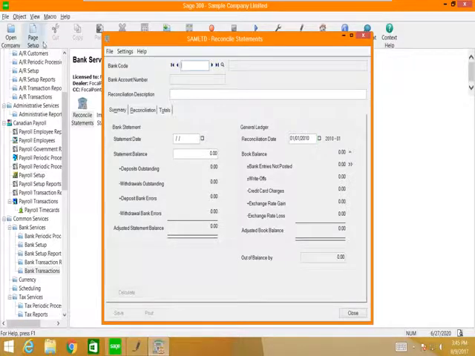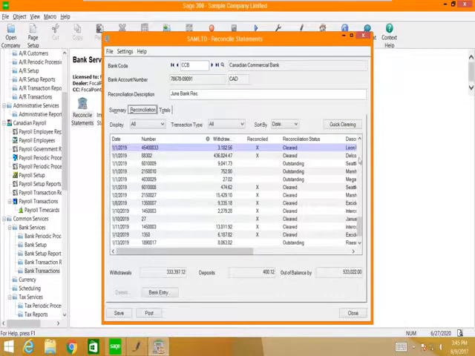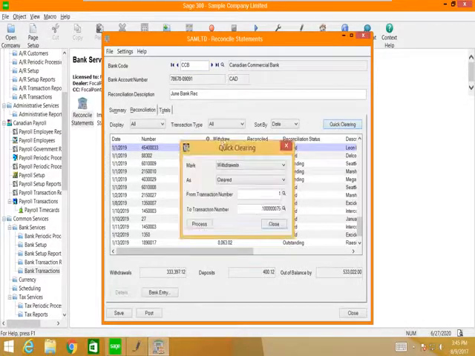Okay, so if you wanted to quickly, let's pick some sort of bank here, go to reconciliation. The quick clearing is working a lot faster now, so you can clear the checks a lot faster. Okay. There's a number of other changes that we can mention.